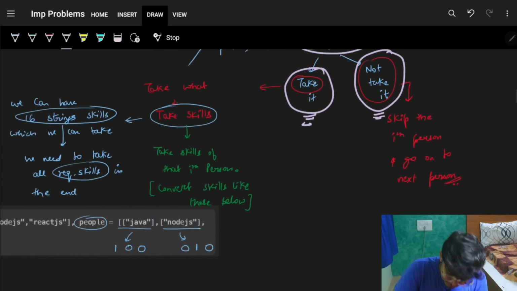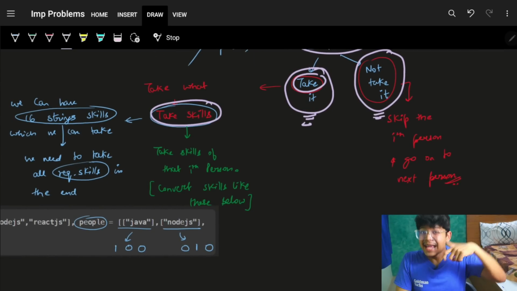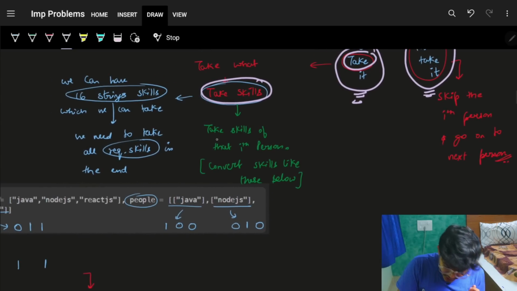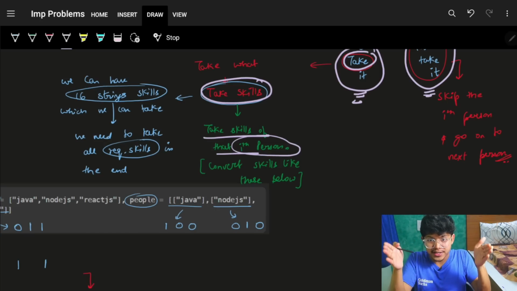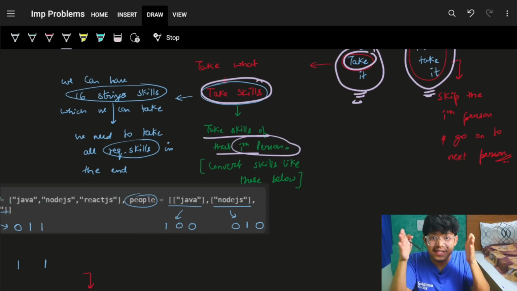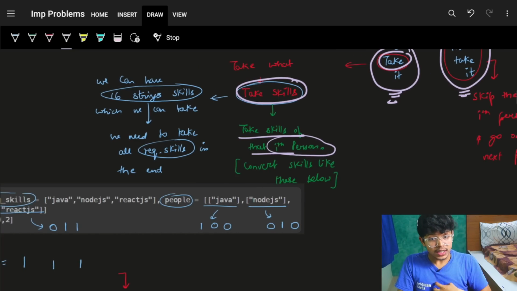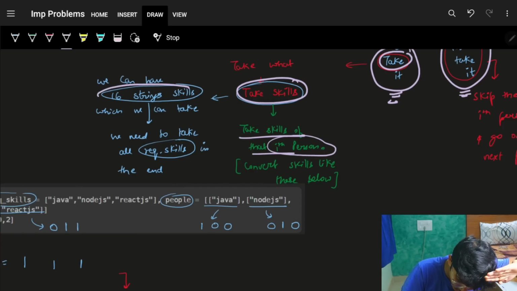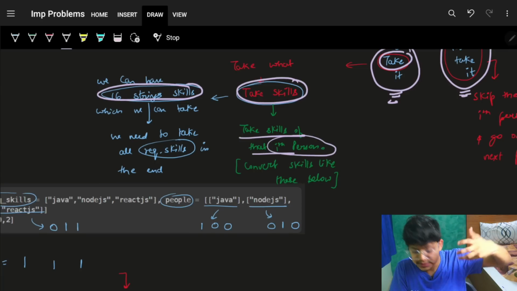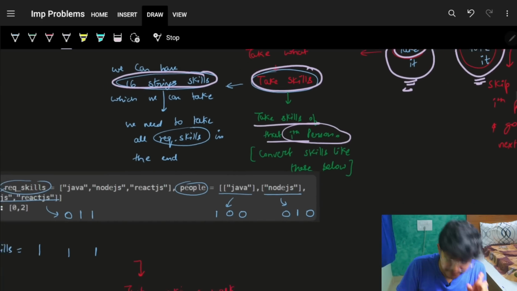Now, simply if I take it, take what? Take the skills. For every person I have some strings. So basically for every person I have a list of strings, which means the list of skills he has. So what I want is, in total, I have some required skills. At max it can be 16 required skills, and for every person I will have some skills.